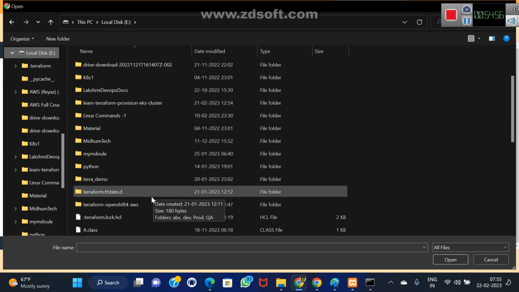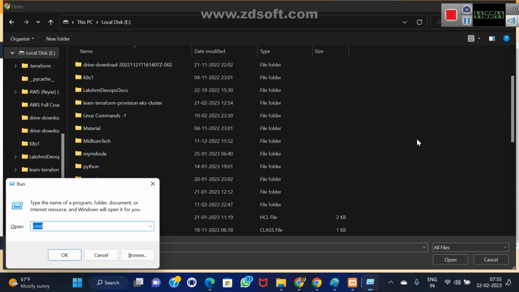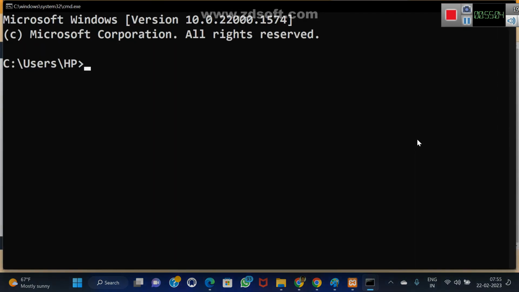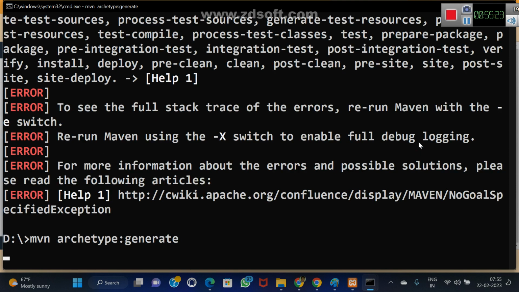Many people know Maven web application, right? For your convenience, press the Windows key and go to CMD. Just I go for D drive. There, check whether MVN is working or not. Freshers, everybody knows Maven, right? Here it is: mvn archetype:generate.